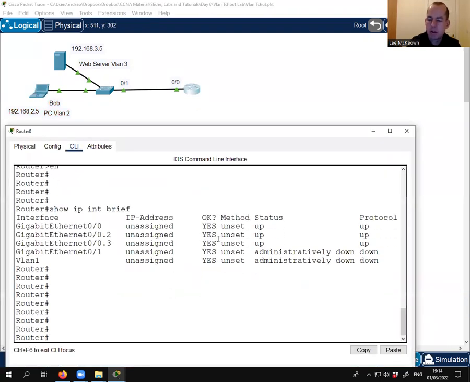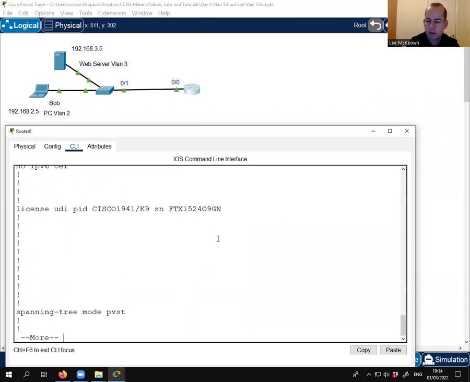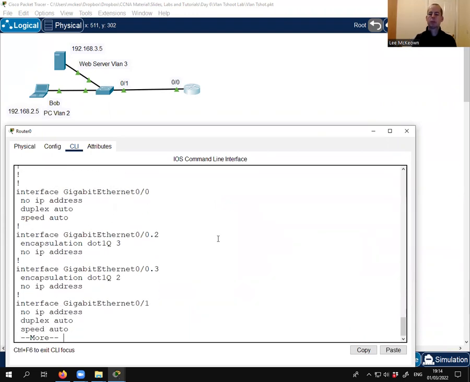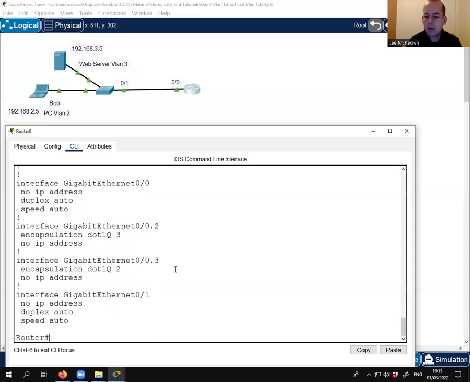Okay, but before we do that, let's try another command. Let's just do a show run here. Anything else in there? Encapsulation dot1q is 3 for .2 and 2 for .3. They're swapped around, yeah. So some idiot, me, has put sub-interface 0/0.2 supporting VLAN 3 and 0/0.3 supporting VLAN 2. So we need to swap them around, because the diagram said 0/0.2 is for VLAN 2, 0/0.3 is for VLAN 3. So change these two here.